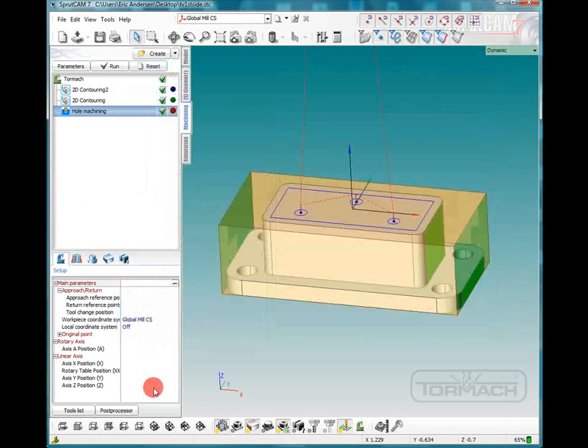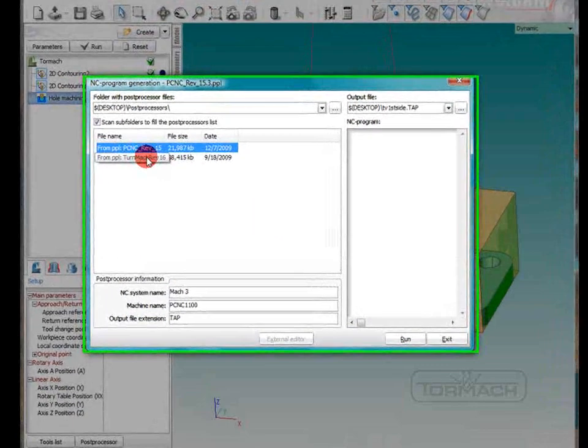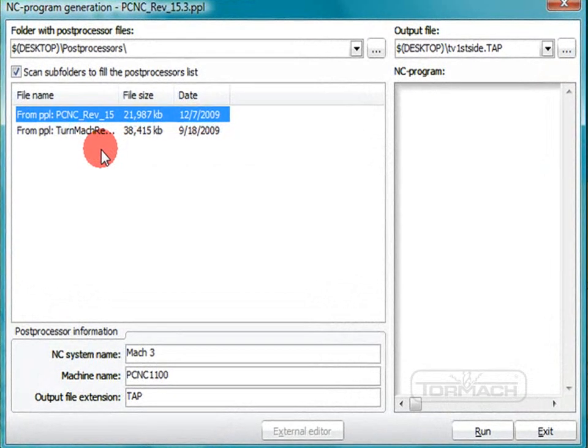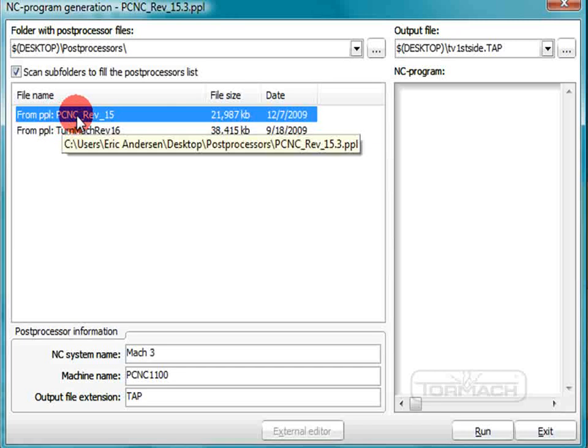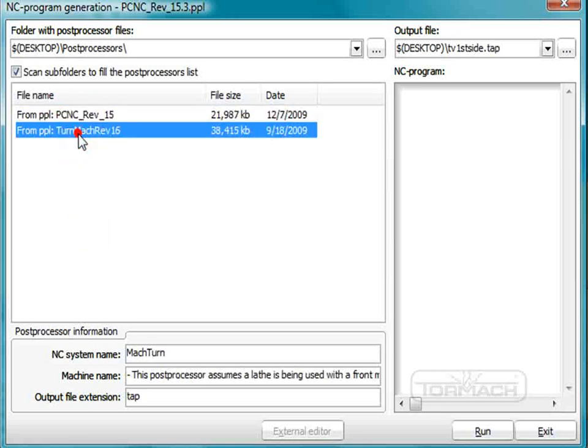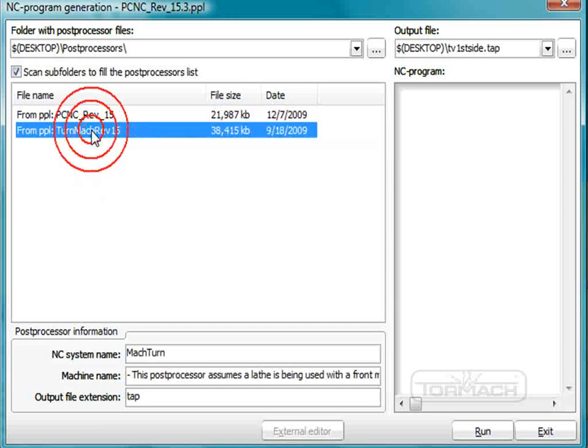Now when I open up the post processor button, you're going to see there's only two. And this is why I renamed Tormach instead of my mock turn, because now they always post in alphabetical order. So the first one, the default one now, is going to be PCNC Rev 15. That's going to be for milling. You can choose whichever one you want, but as long as you are doing a milling project, you need to use the milling post. If you're doing a lathe project, you need to use the lathe post.